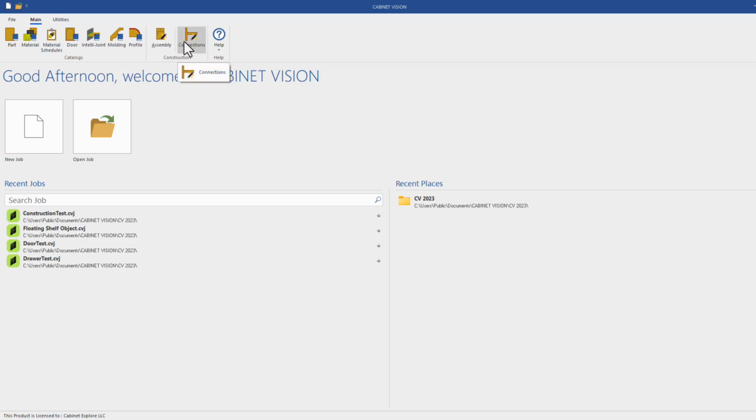And connections is a fairly new feature that Cabinet Vision added back in Cabinet Vision 12. It really added a lot more customization and flexibility through the construction method itself. It used to be that anything abnormal you wanted to do, you would have to have a UCS or some kind of formula to be able to accomplish it, but connections really expanded what you're able to do. So let's get into it.